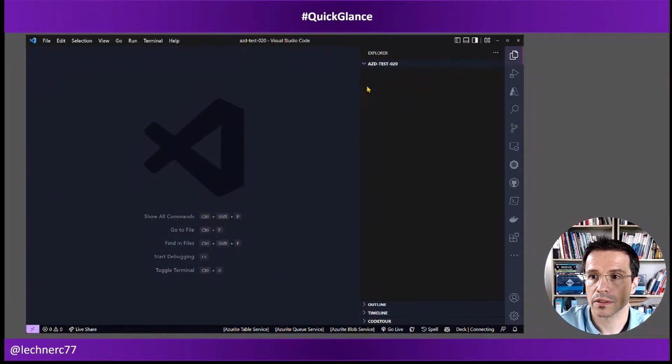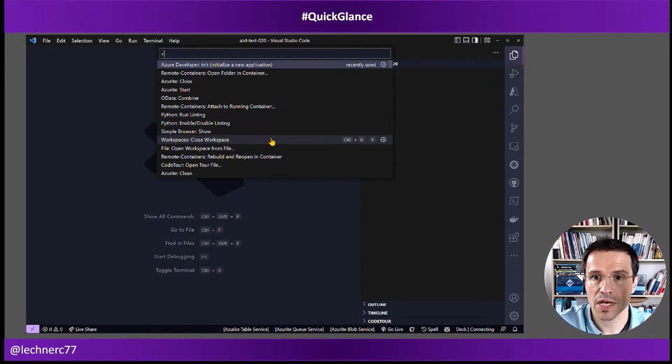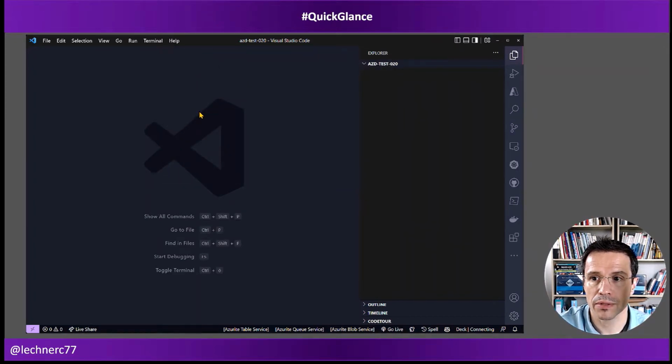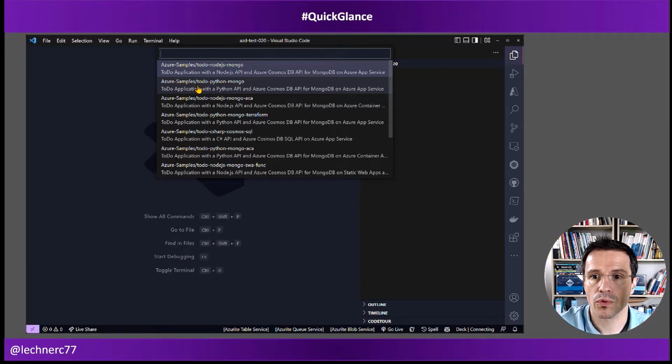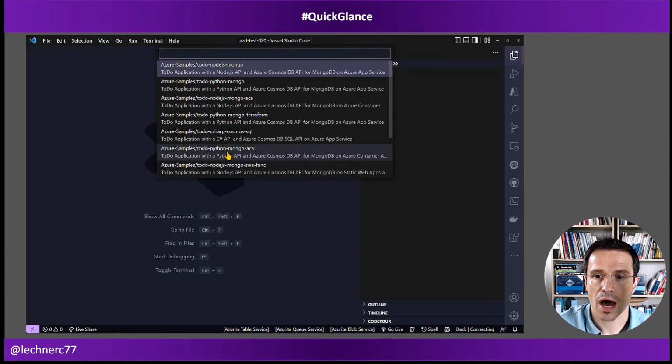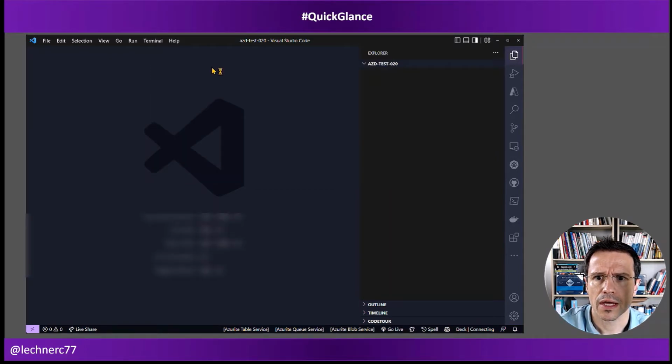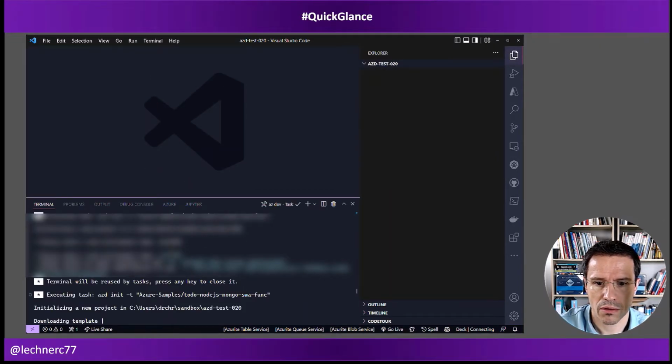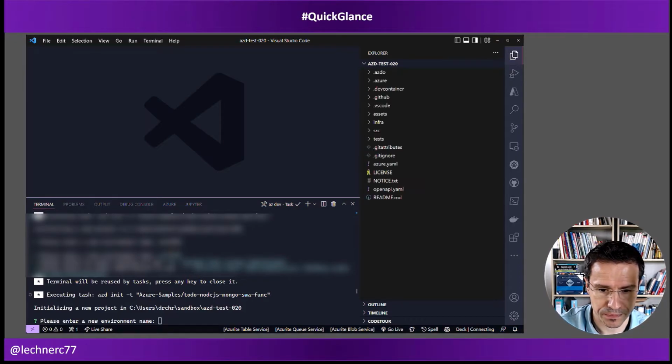So I have an empty folder here. And what I want to do now is initialize a new Azure Developer CLI application. So I will go for the todo Node.js Mongo application. As you can see here, all the samples, also the new one with the C# and SQL database, are now consistently fetched from the official list that is available also in the azd list command, if I'm not mistaken. And if you select one, then things will start here.